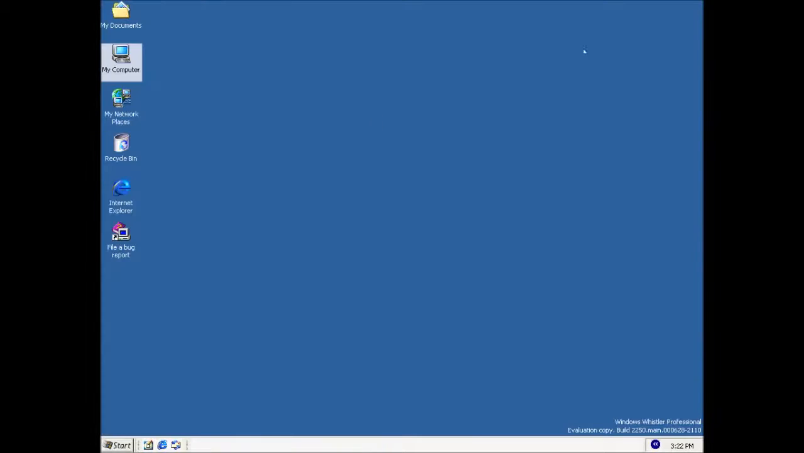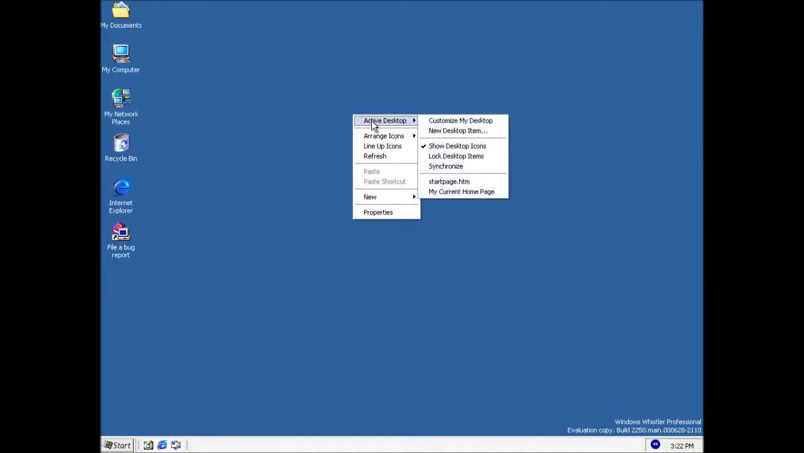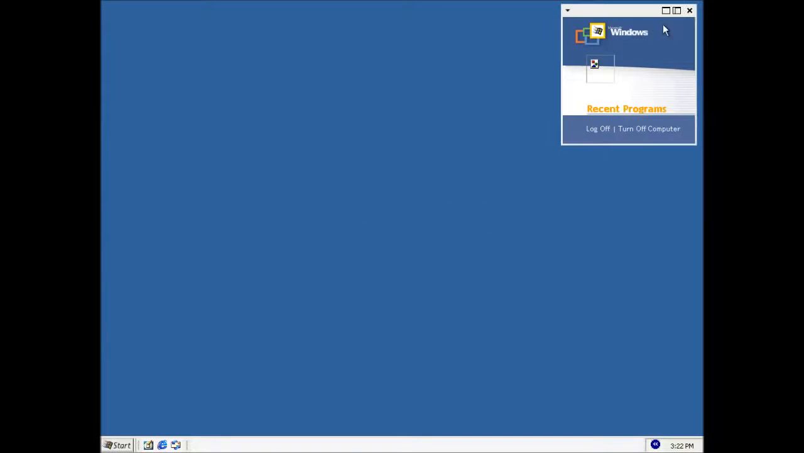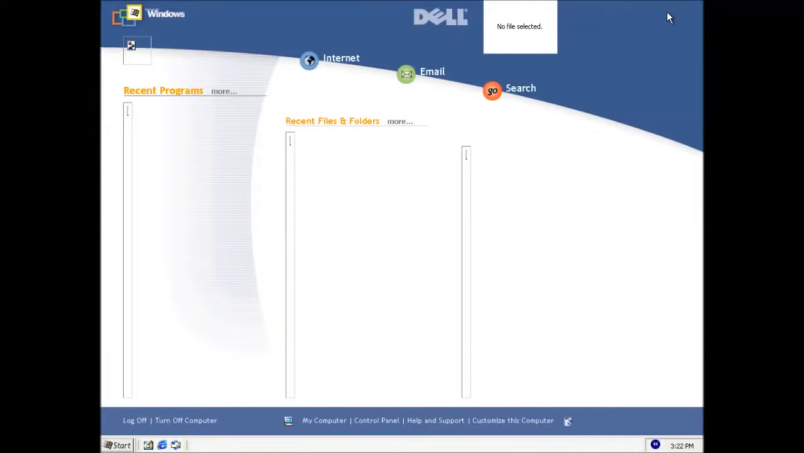Now hopefully you know where I'm going with this. If I go to Active Desktop and set this as an active desktop, look at what happens. This is the activity centers from Windows Neptune, 6 months later, in build 2250 of Whistler, which would become XP. The design is a little bit different, but you can tell that this is exactly the same concept.